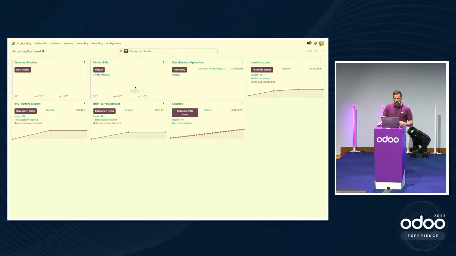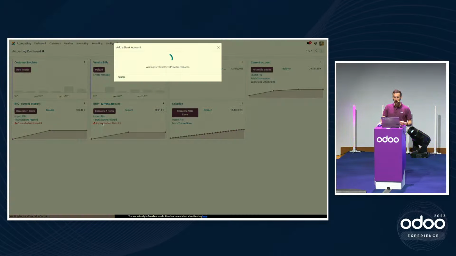Now, let's come back, and here I have another bank journal where I need to extend the synchronization as well. You see that if I go on the date here, on the message, I can extend. I have a button to extend directly. So let's just click on it.